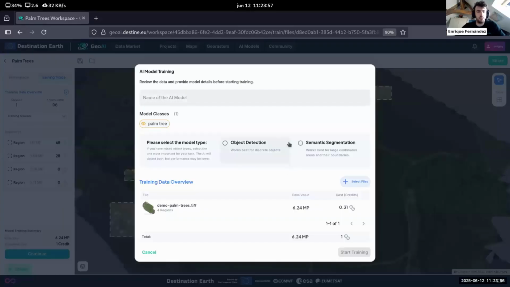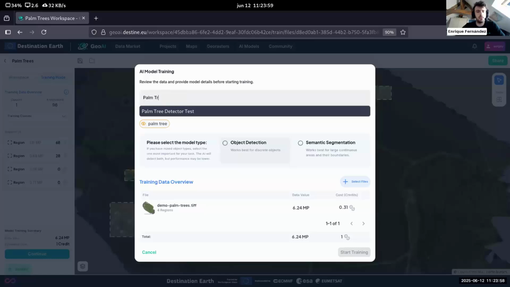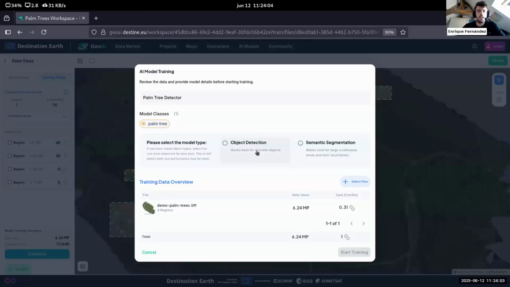And I'm going to give a name to the model. This would be palm tree detector. And then you have to choose the type of the model. So we can choose either object detection or semantic segmentation for the type of the model. So object detection is better for individual objects, things that you would pinpoint as a single object, something like a car, a tree, a building, a specific, I don't know, a trash bin, a container, something like that.